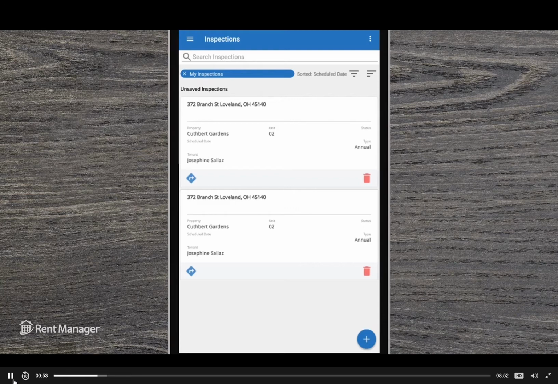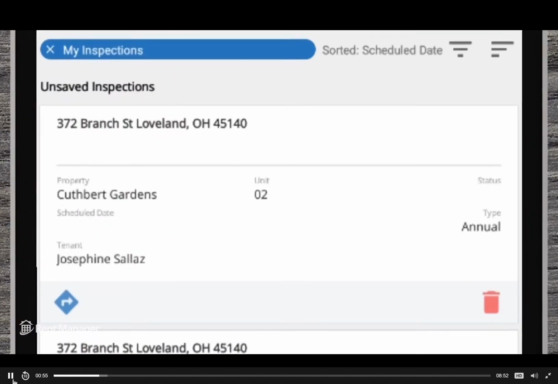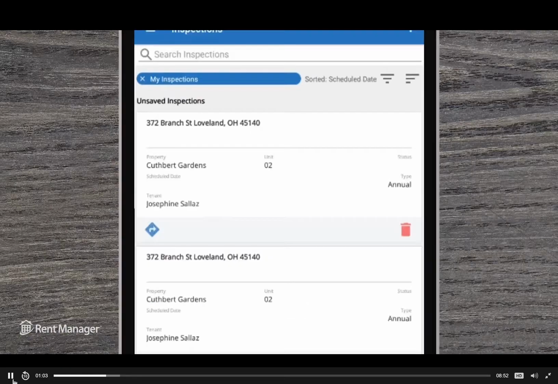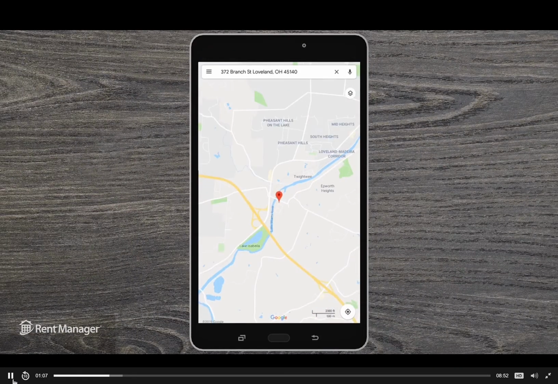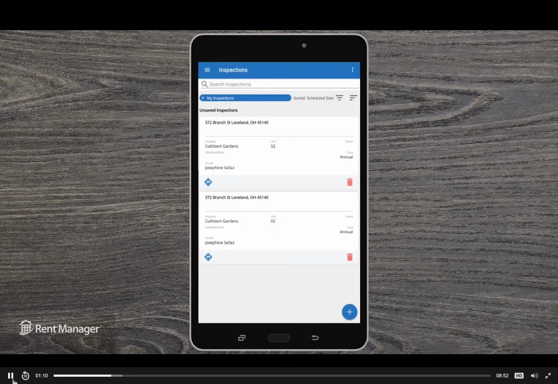Now, these inspection tiles contain at-a-glance information such as the address, property, unit, tenant name, status, and the type of inspection it is. There's also an action icon for directions to the inspection, which will open your device's default map app, and a delete icon, which of course can be pressed to send $100 directly to your bank account. I'm kidding, it deletes the inspection.